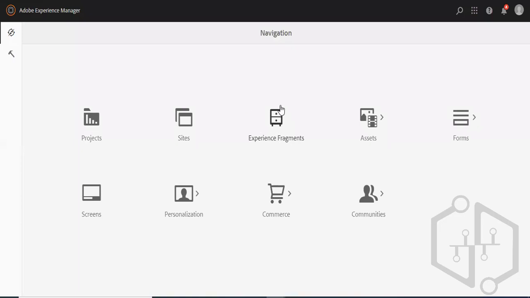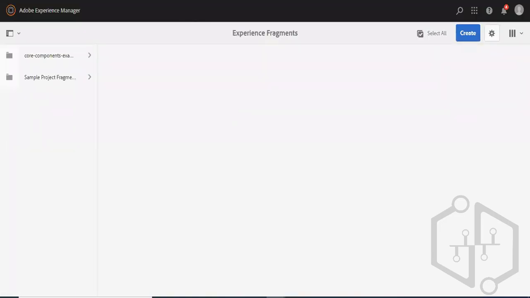Let's go inside experience fragments. The hierarchy for experience fragment is also below content, because this is also content, not code. All content sits below the /content hierarchy. All our code sits below the apps hierarchy. All the AEM code sits below the libs hierarchy.